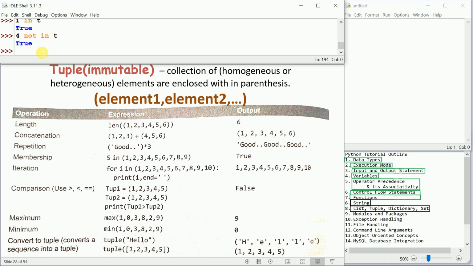And you can use the iteration operator. Say, for example, if I want to iterate for i in t and print i, in each and every iteration the particular element is retrieved and printed. Then it prints 1 2 3. We can use this for iteration.